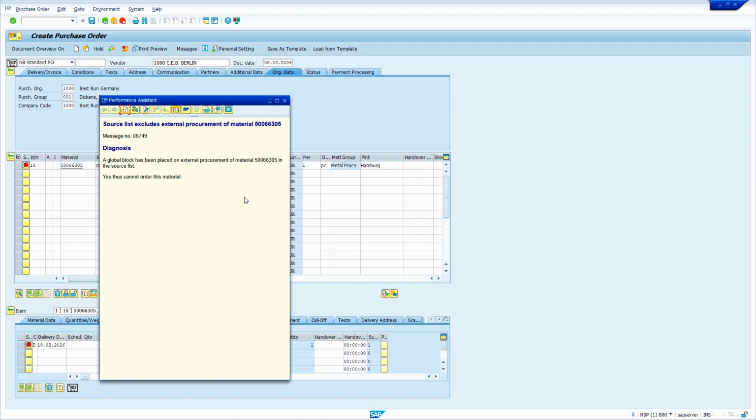This setting won't impact goods movement. It only restricts creation of purchase requisition, purchase order and scheduling agreement schedule lines. Even it allows creation of contract, but cannot allow creation of purchase order from the contract.